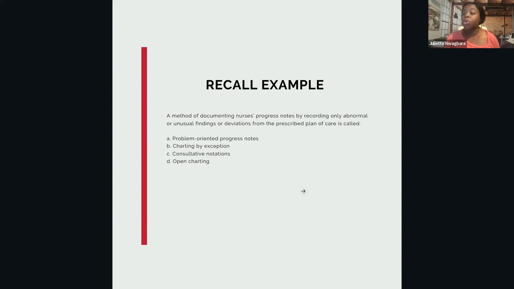These are just some examples of a recall question, just to understand what I mean. So this is a definition, right? And then they're saying, based on this definition in the question, what is the answer? So you would have to know what each of these mean and then pick the right answer based on just recalling the definition.